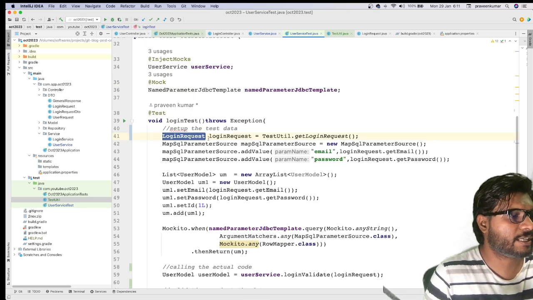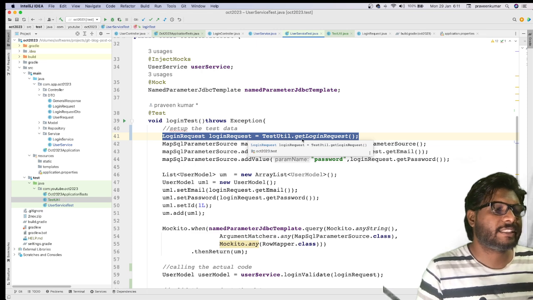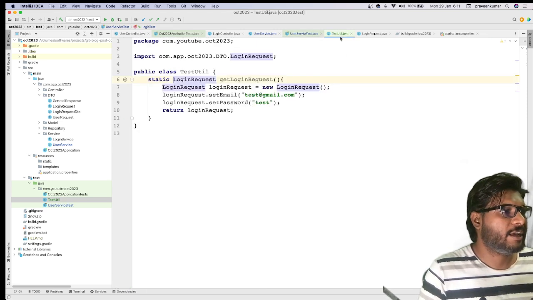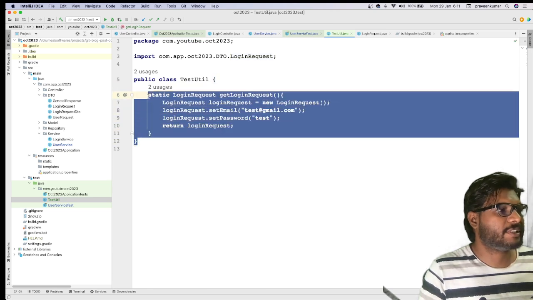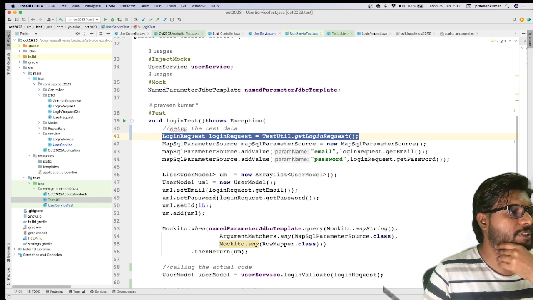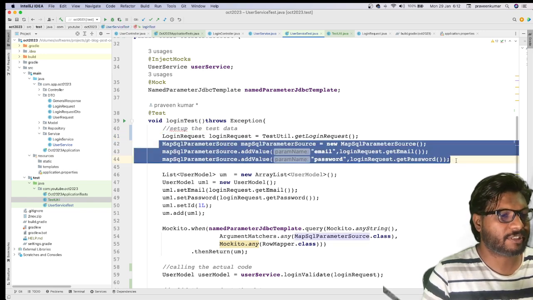Here we are creating the data. This is exactly the request which we would be getting from the UI. In test cases, we are going to set our own test data. For this, I have a simple util method, a static function, which returns the data. Now this data is set on the login request. Then, the same way the source code has the values, we are also setting up the values.